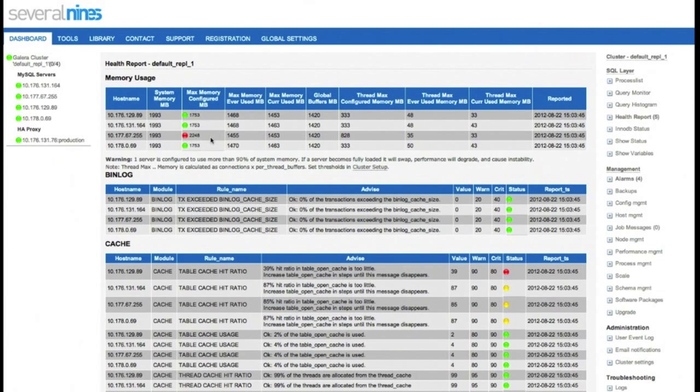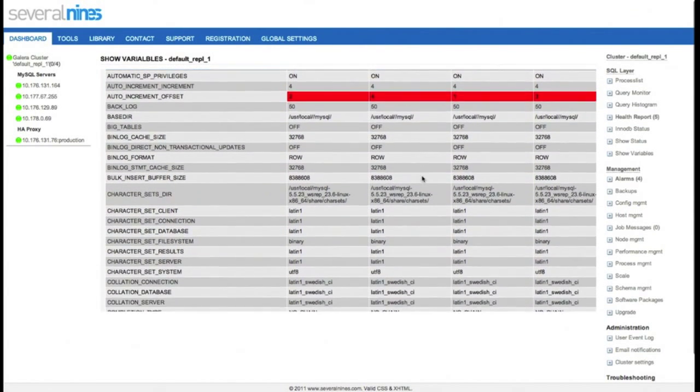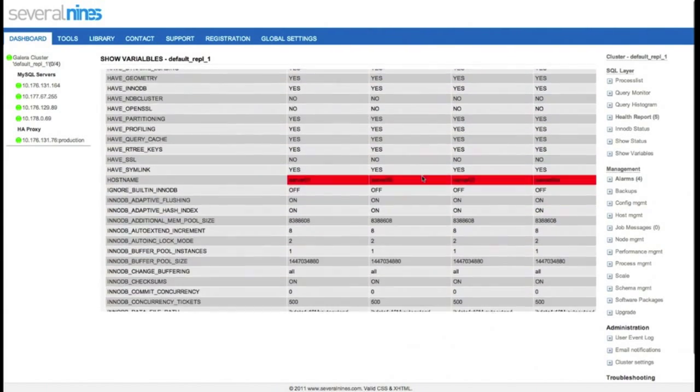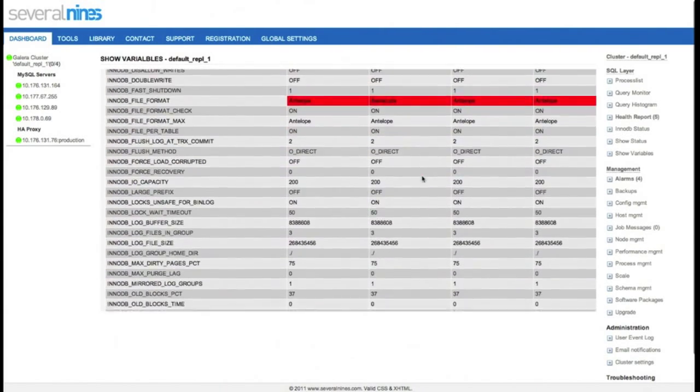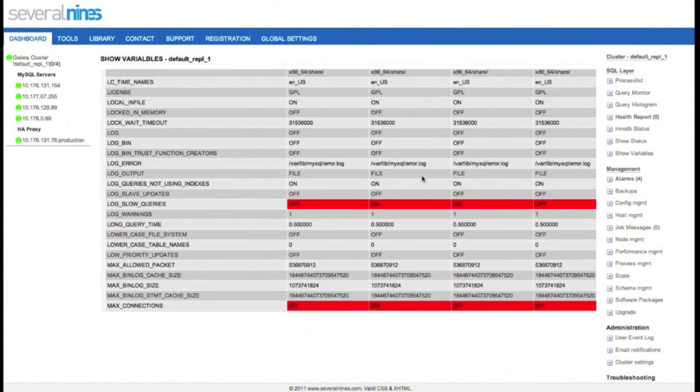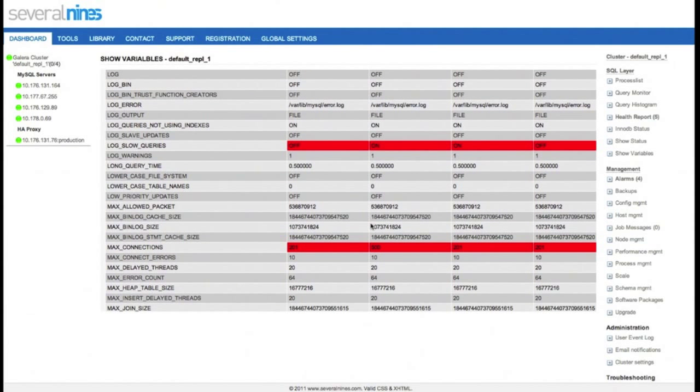So what can we do about it? We have a configuration setting which is wrong, probably related to connections or per thread buffers. Let's go into show variables. This view here shows the discrepancies in variables between the MySQL servers in the cluster. Some variables will have different values, like host names, but in other cases, you would like to have the same values across all MySQL servers.